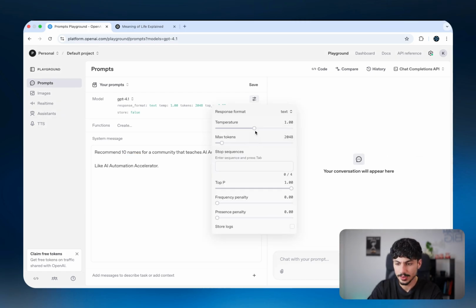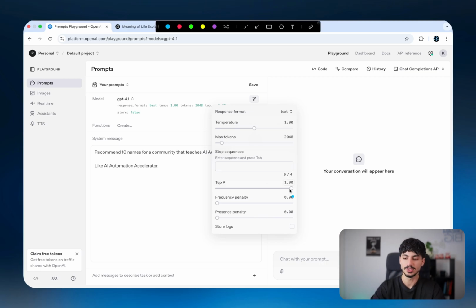Now I've brought back the temperature to 1, and now I want to show you what top P does. So top P basically just means choose a pool of the top X% of likely words and then randomly choose from those words.